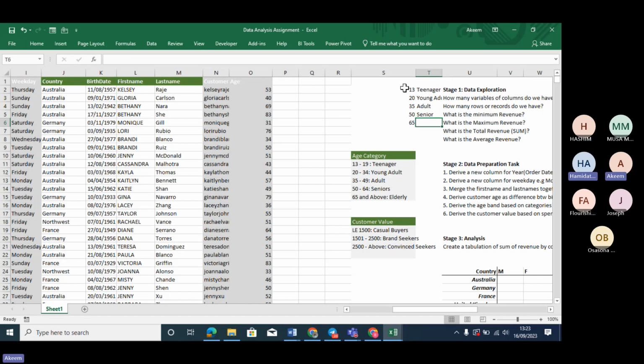How did you remove it? I use format painter. I copy format of the 13 to remove the remaining two, those that are not 13. So we have elderly. Does it mean that they are not useful?